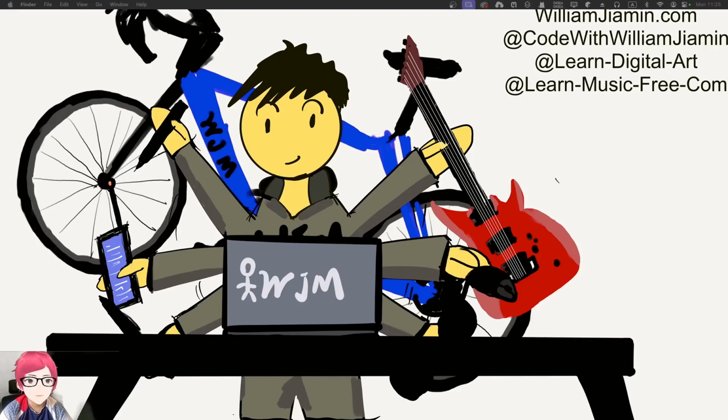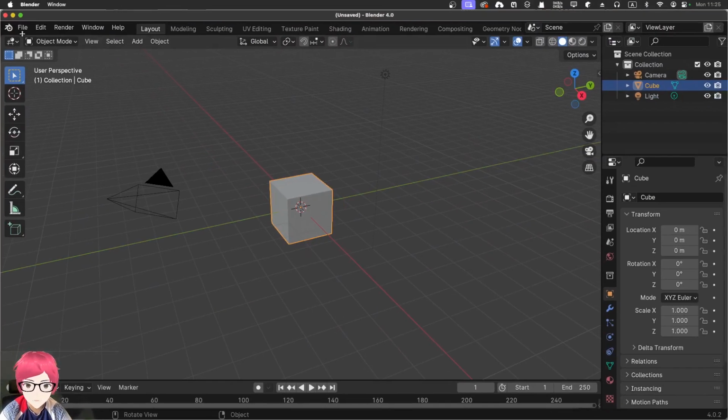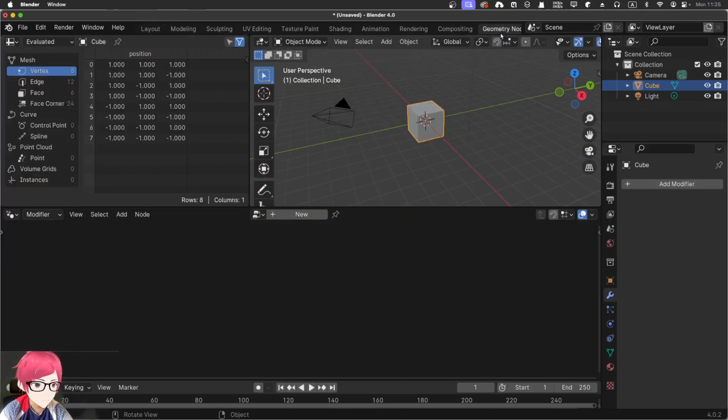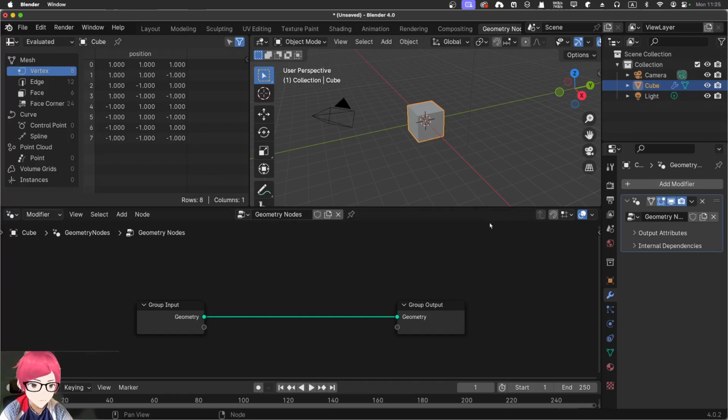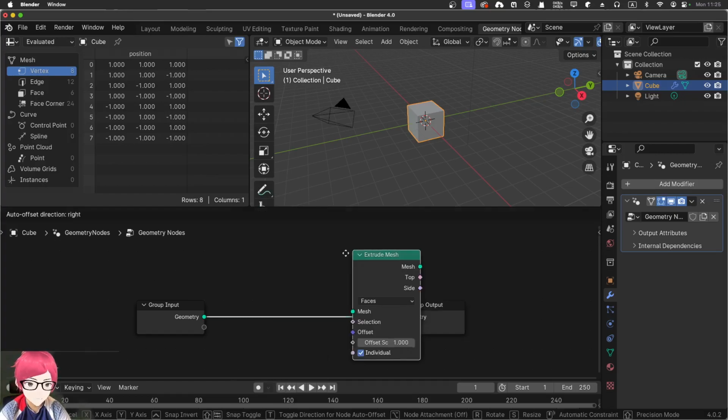So first, let's open a new project, by the way. I've got a cube here, and I'm not going to delete it, I'll just go to Geometry Nodes, and we can add a new node tree and make more things on this. What I'm going to do is extrude this. So Shift and A, we can search and add Extrude Mesh.